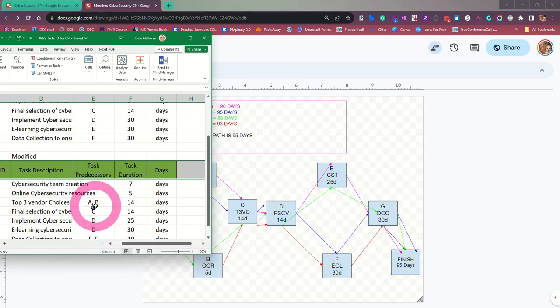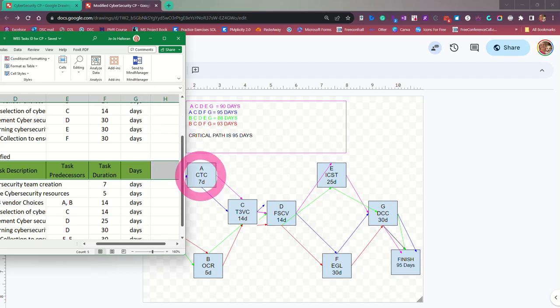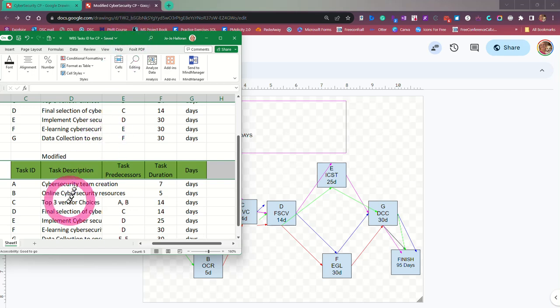So you've got your A and B is your predecessor here to C, okay? So see, you got A here and B and then C. So your predecessors are A and B, okay? And then when you get down here, the predecessor to D is C. So there it is. There's your predecessor, C to D.